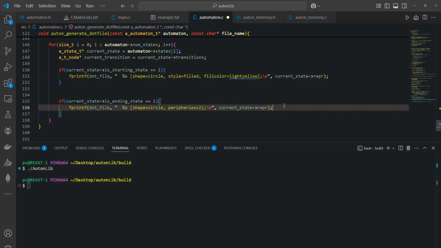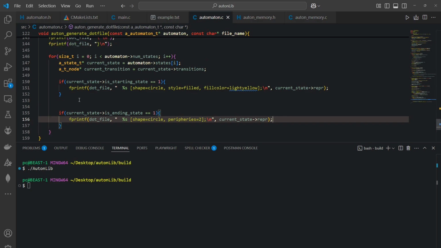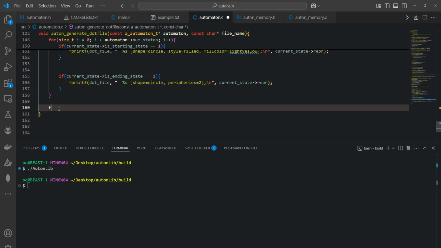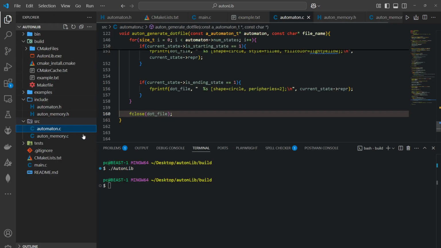Now we also have to close the file at the end, because it's good practice. If you open a file, you must close it after writing to it or reading from it or performing operations on the file. You have to be able to close the file. Great job. So let's try to compile that.